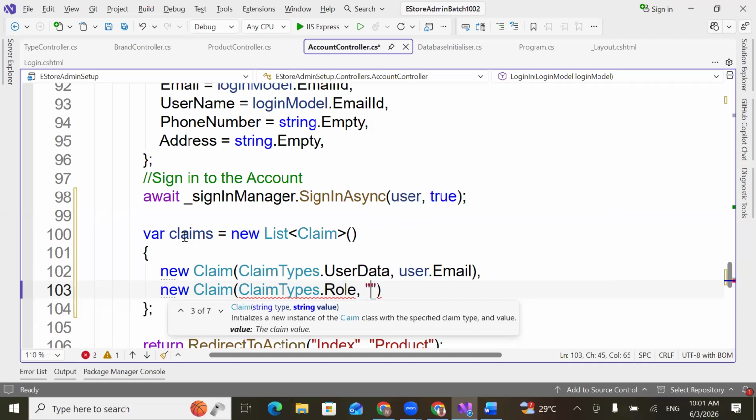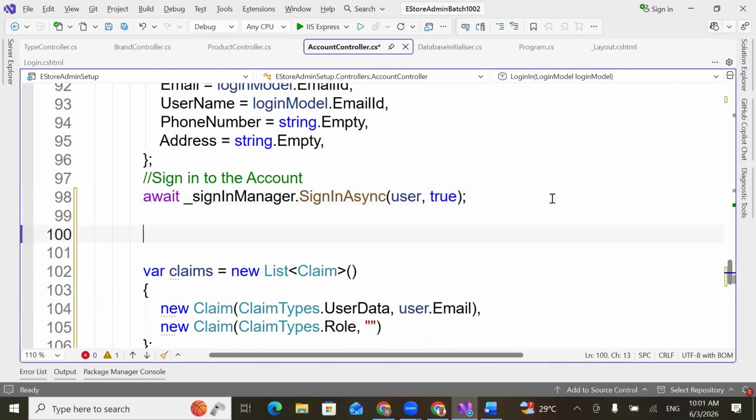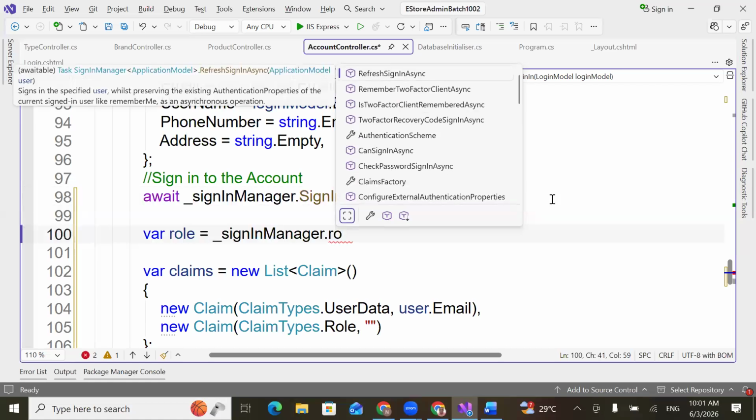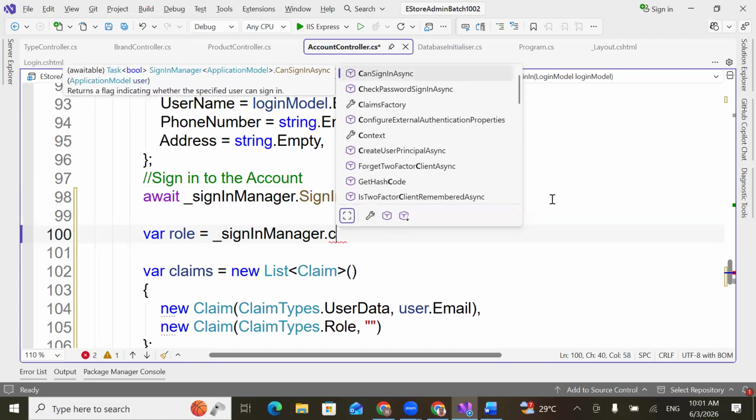You need to bring a role. How do I do that? This role should come dynamically from this sign-in manager. Am I right? Yes or no? So where role equals sign-in manager dot get role. Do you have anything on role? We can get it. Claim factory.